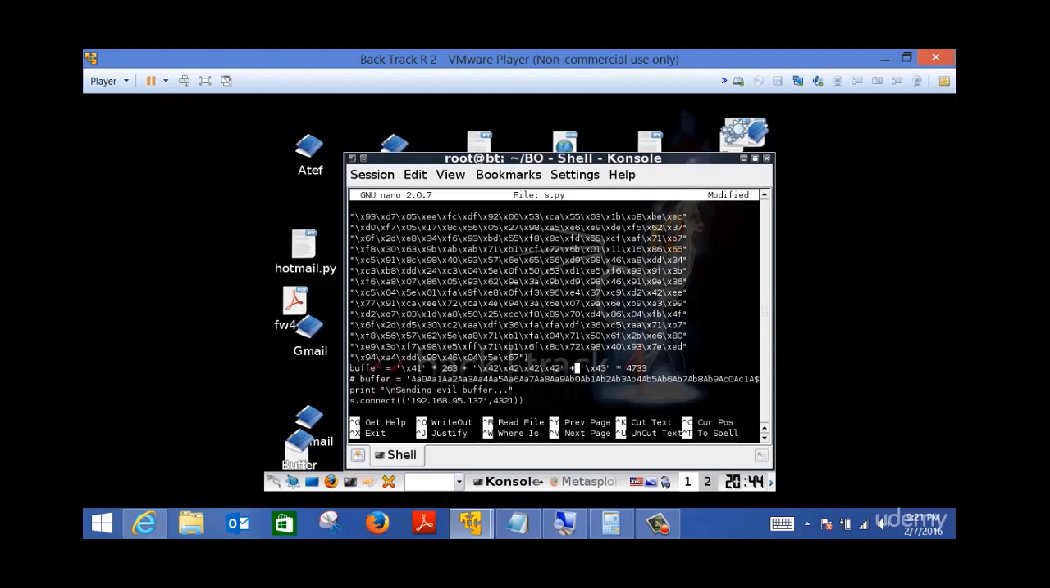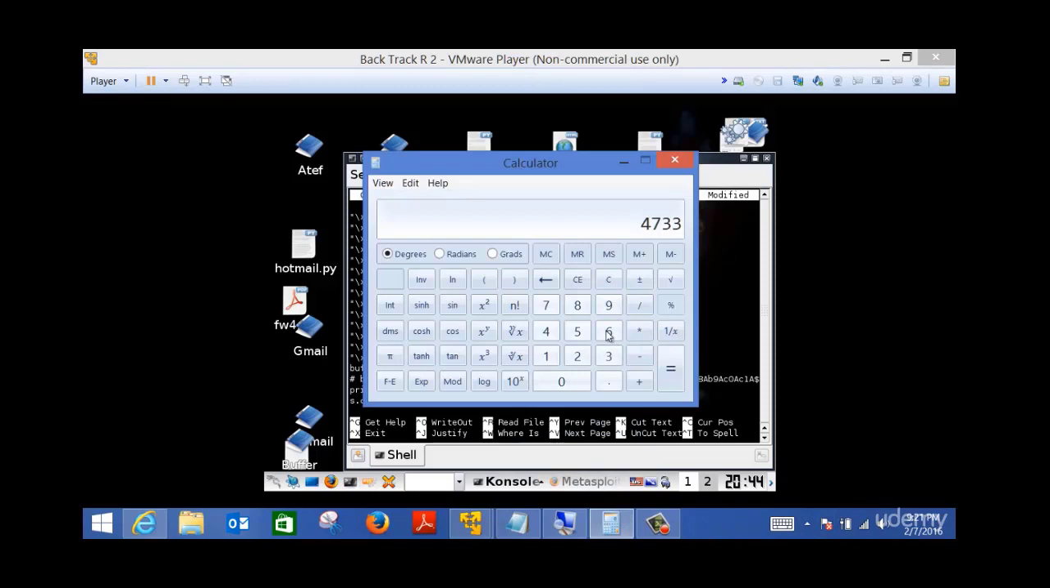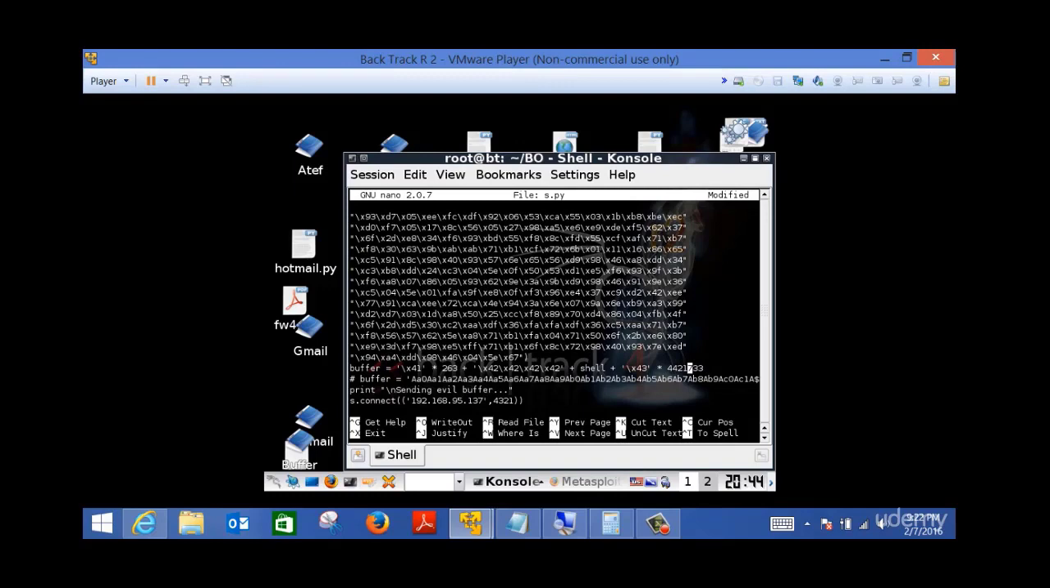So it means send 263 A, then 4 B, then the shellcode, then whatever remaining C. But here, this is 312. Don't forget that all of them should be 5,000. So I need to remove those 312 from the remaining part. So this should be 4,733 minus 312 equals 4421. Excellent. So I'm going to put that 4421. Okay, and so far so good.